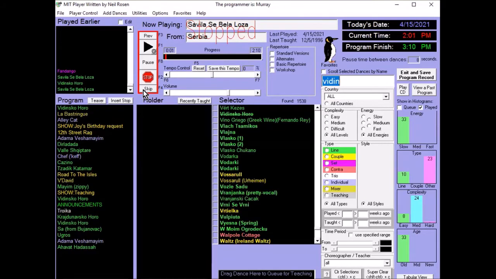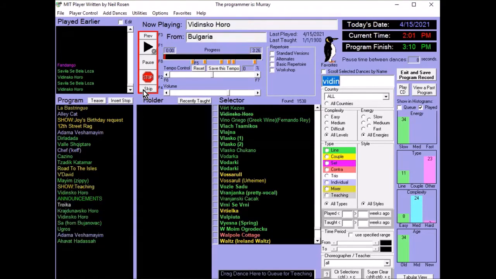Now tabs are fabulous for teaching. For a dance like Vidinsko, we have tabs that are defined for figure 2 and figure 3. When I hover over the tabs, there's a little tooltip that shows what starts. And when I click it, it starts at that point within the dance.